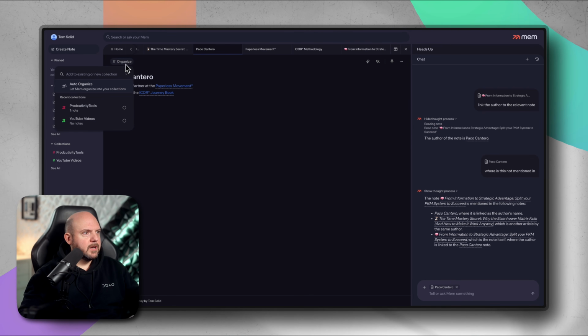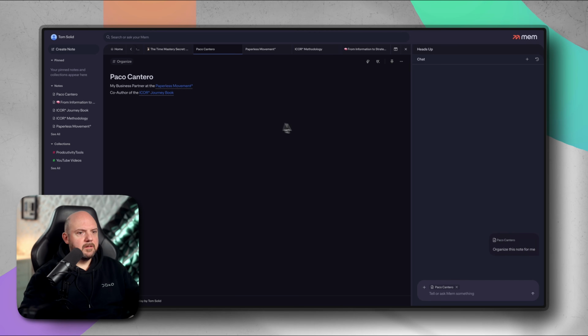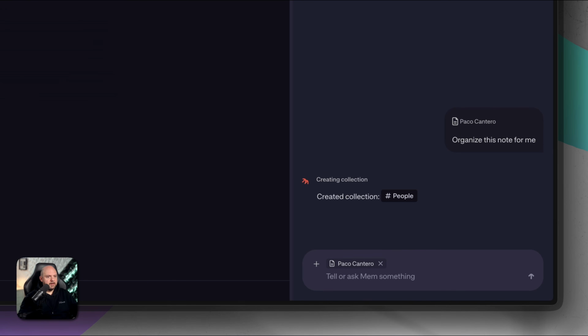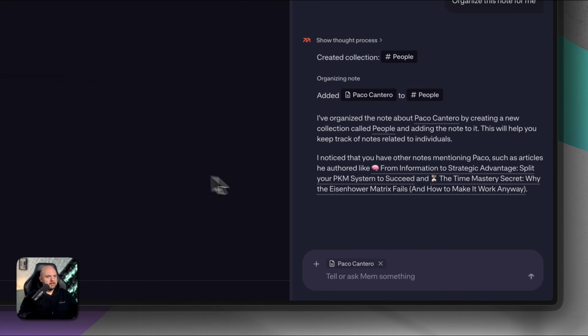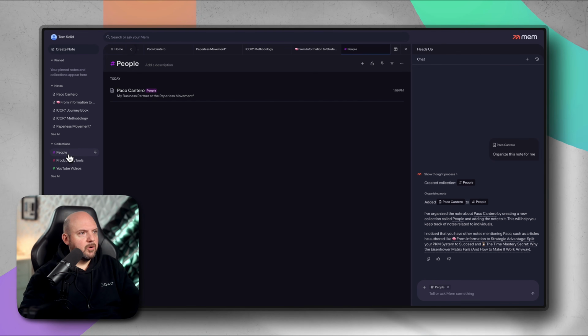Well, I can organize it. I can add this now to, well, there's also auto organize. Let's see what it's doing. It should make a people organization now, or CRM or something. But that's something I would never recommend using Mem for. You can use much better structured tools than this, because even though we have people created now, it added Paco Cantero to people. I can now go to people and I have a list of the people. I don't have custom fields here. Okay, that's not a database of the people.